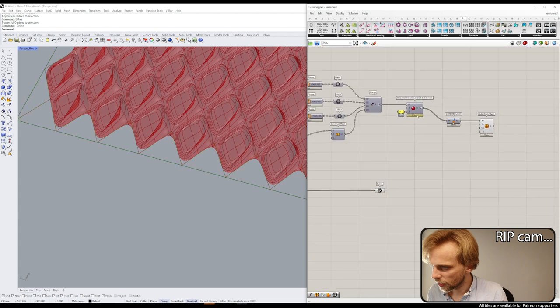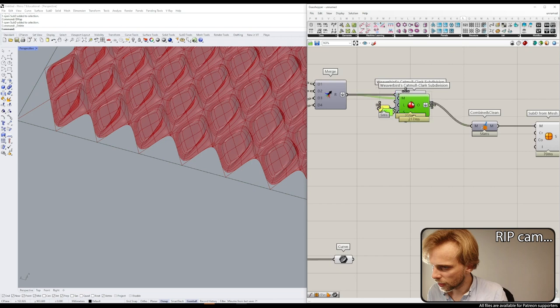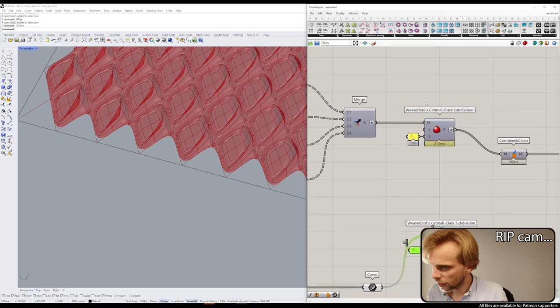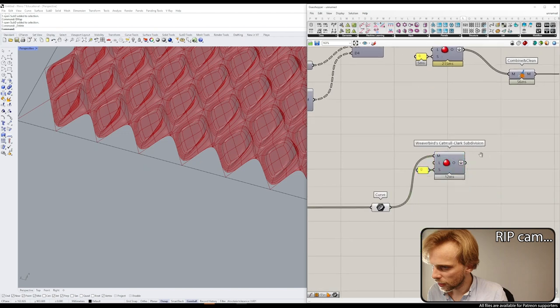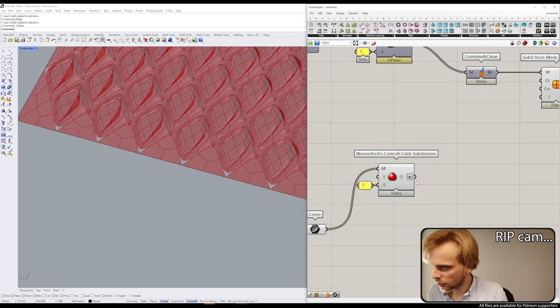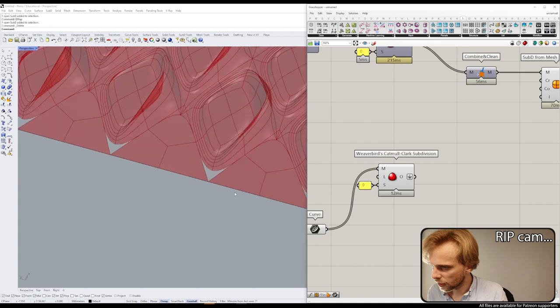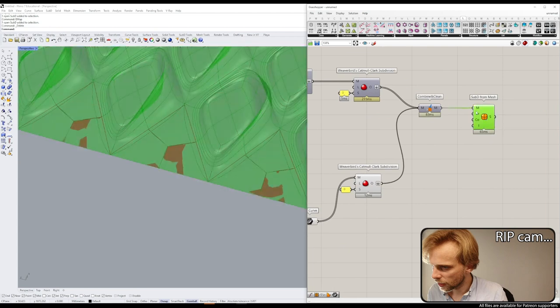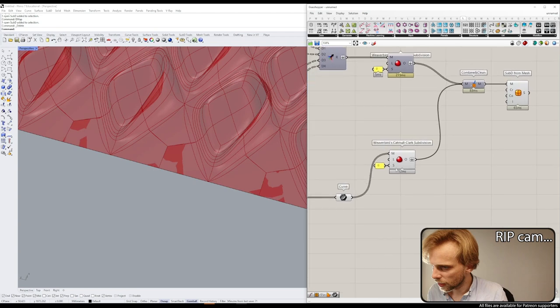And I will borrow the same Catmull Clark subdivision tool from previously, from 5 minutes ago. And I will just take a gander as to what it does. Yeah, great. It just divides it up into three quads. So I'm just gonna, holding down the shift key, plug it into combine and clean. And it's just gonna be adding it into the mix as it's creating the sub-D from mesh.